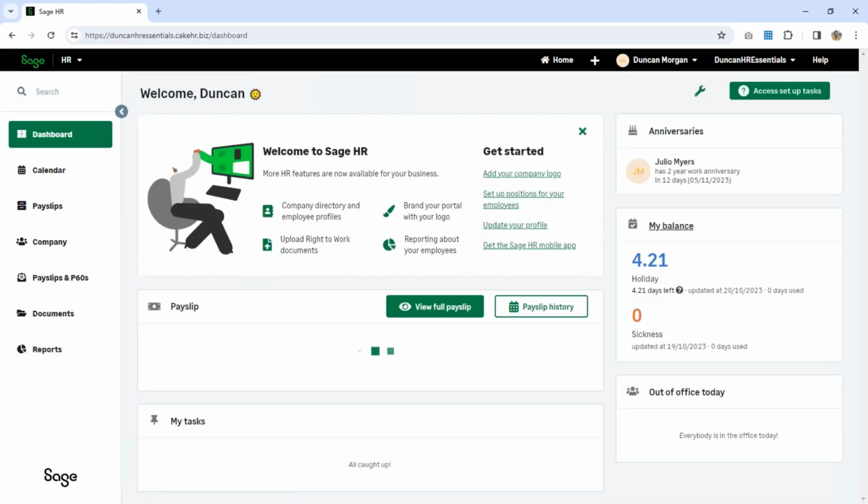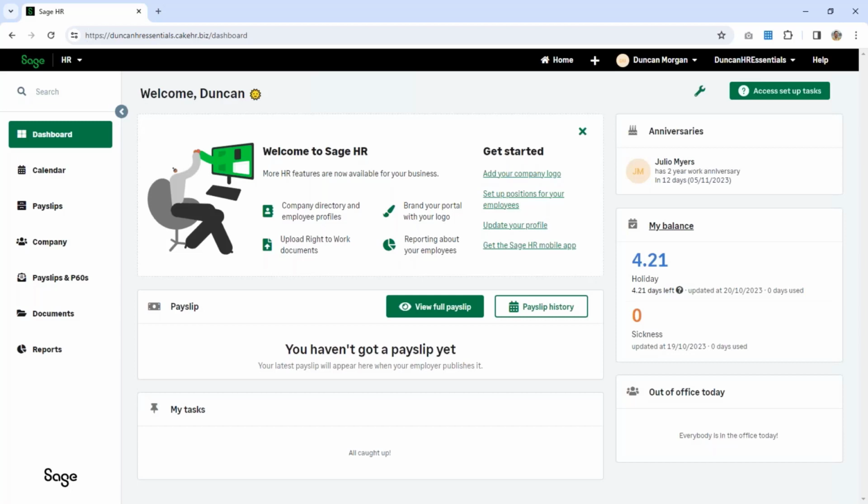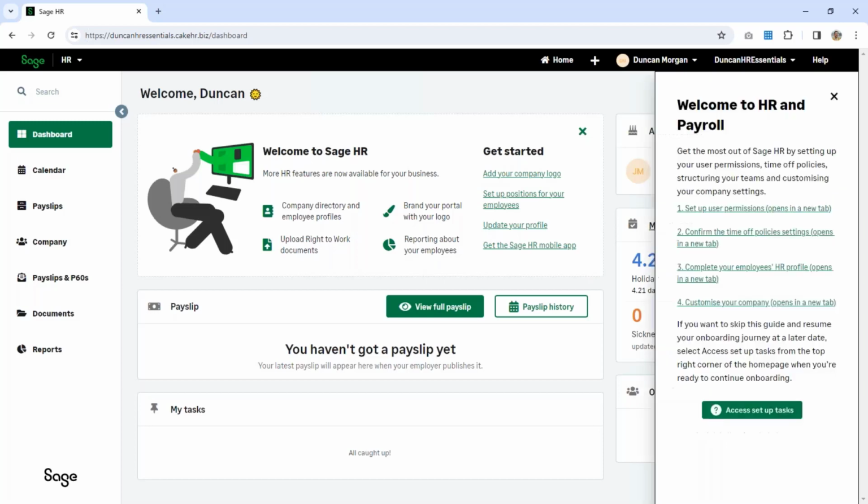Now, before you can get up and running and start using this and inviting your employees to use Sage HR, we do recommend that you complete some setup tasks. And to make this a bit easier for you, we have added some in-product help, which you can access from your dashboard by clicking here on Access Setup Tasks.